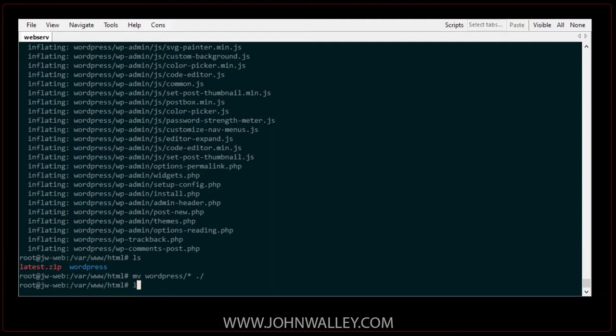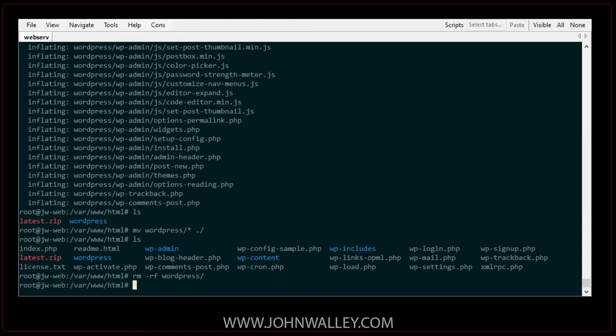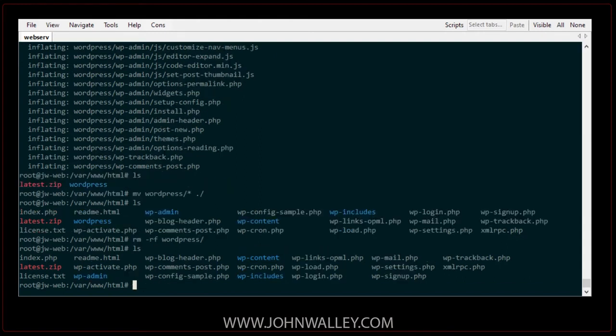All right. So if I do an ls now, you'll see all the content that used to be in the actual WordPress folder is here now. Then I'm going to say remove, and I'm going to do that recursively, and I'm going to get rid of this WordPress folder now. All right. So now everything should be clean and it's in there.